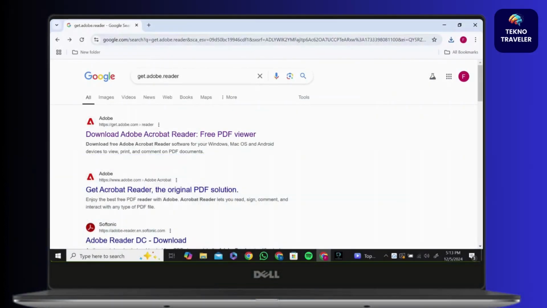First, go to Google Chrome and search get.adobe.reader. Then you'll find Adobe's page. Don't download this app from any other website other than Adobe. Then click on the website.